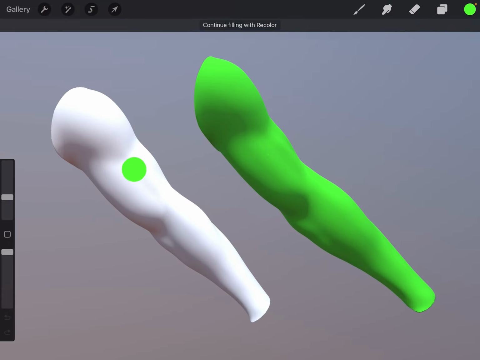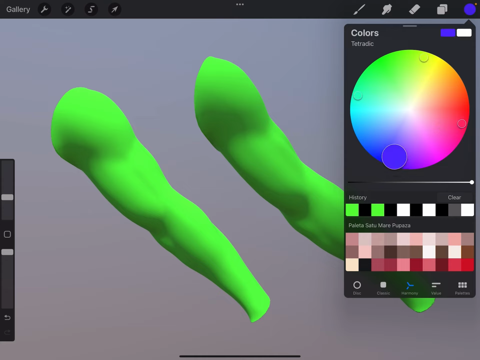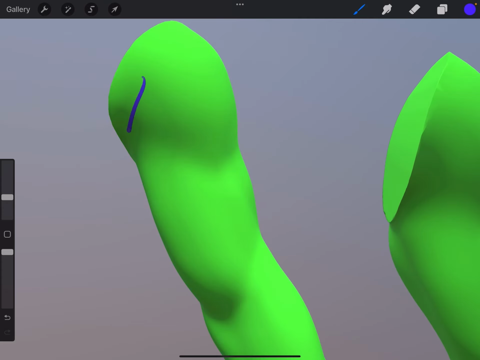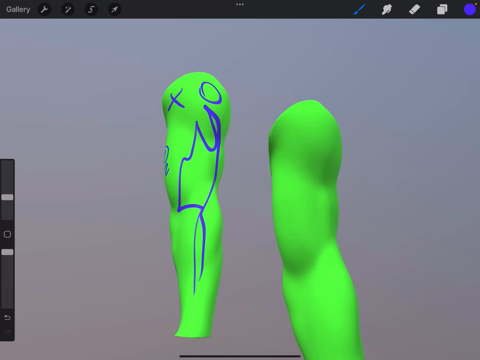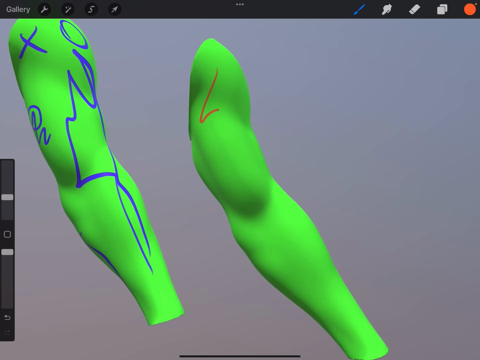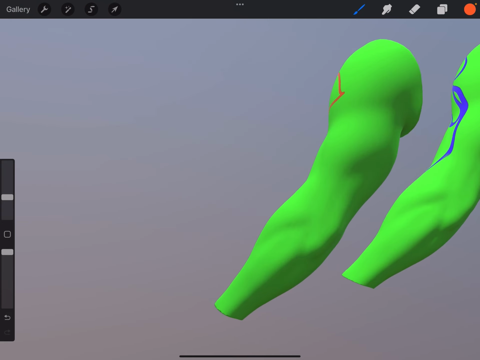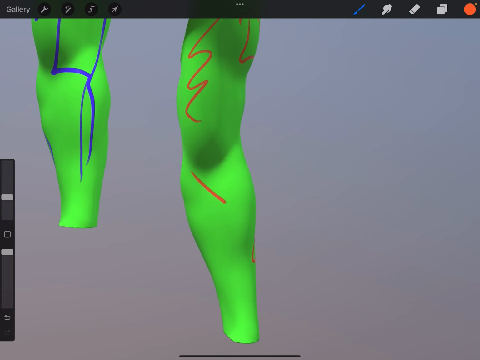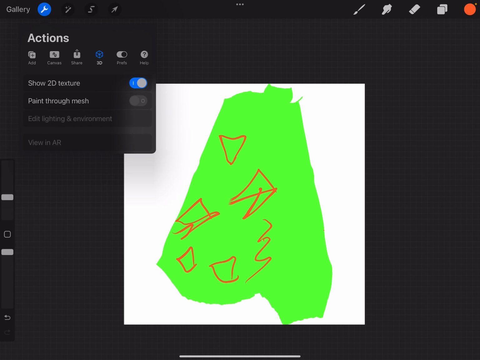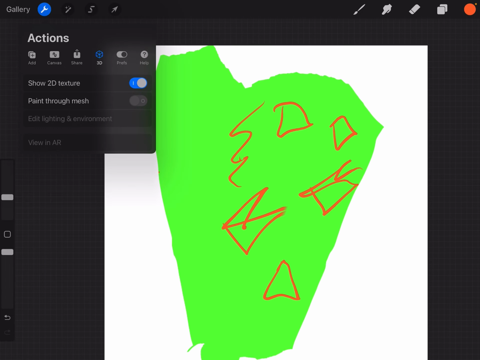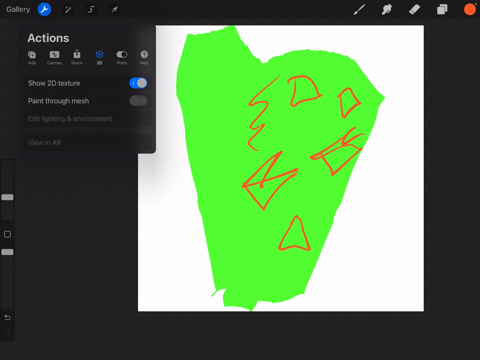I'm going to drop color on them and paint a few markings with a different color. Let's change the color so you can notice for both of them how the unwrap BFF works. Alright, now if I turn on show 2D texture, you will notice for the first one, it's something like this, and you can already tell that it's a way cleaner design.